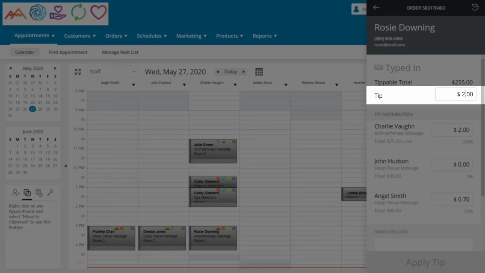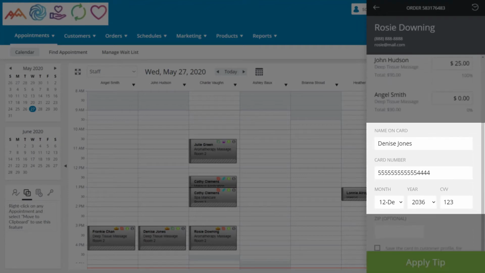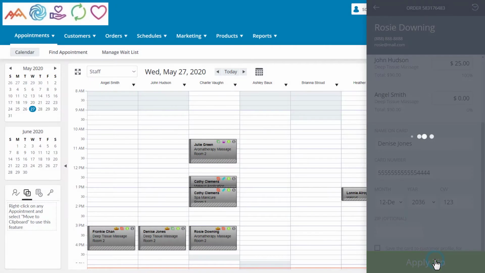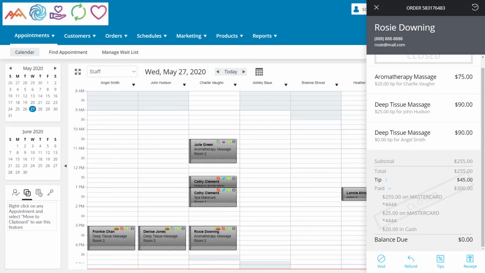We will enter in the tip amount here, and down below, this amount needs to be applied just to John. We will set the tip amounts for the other employees to $0. Once everything is correct, click on Apply Tip to finalize. Back in the main view of the order, we will see that $25 tip being given only to John.